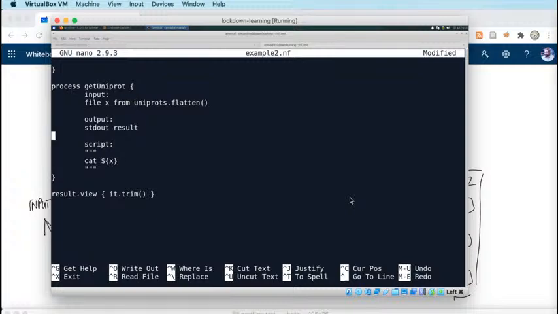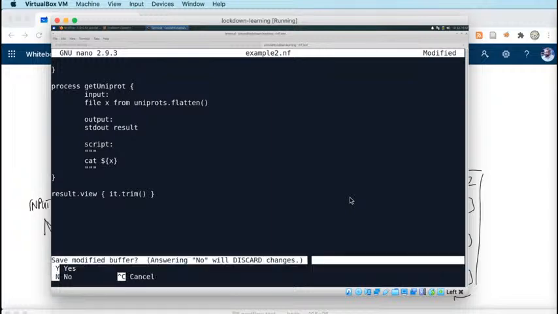Okay, and then the same as before, we're going to view the result just by piping it out using Nextflow's own thing. So this should just regurgitate our uniprot IDs. So let's save example 2.